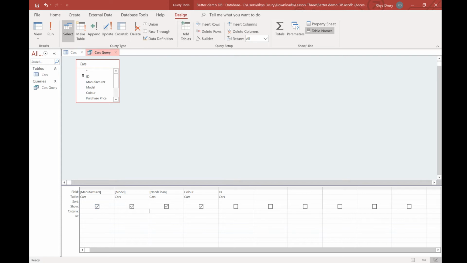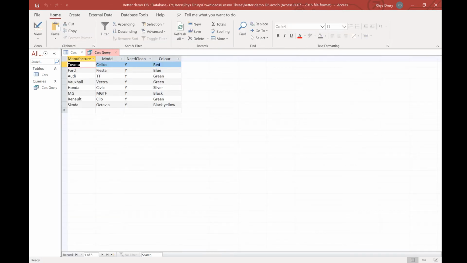So I want to see all the cars that need a clean. So you press that and then press Run, and you see the Toyota, the Ford, the Audi, the Vauxhall, the Honda, the MG, the Renault and the Skoda all need a clean. And it tells me their colour, and it doesn't show the ID because I unchecked that box. And click this and go back to design view.